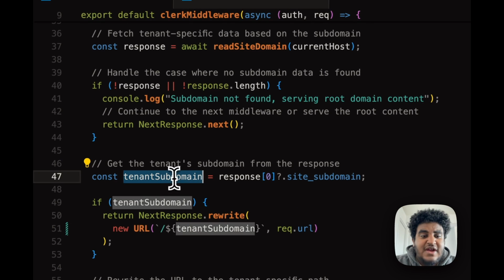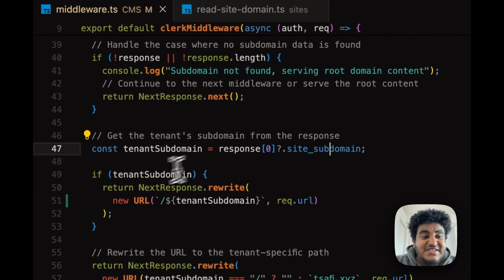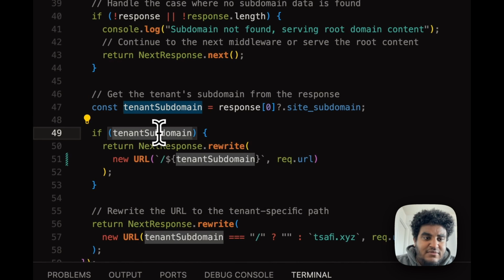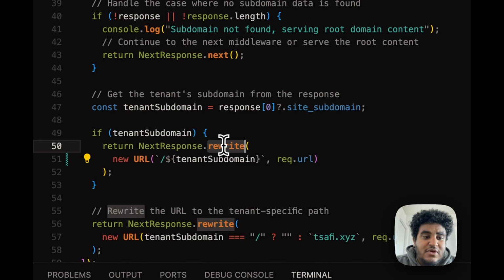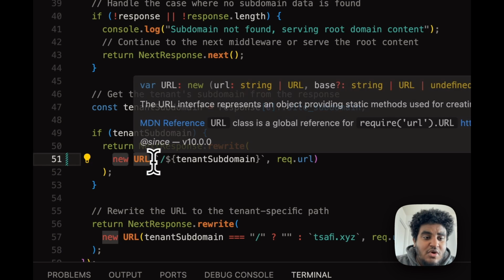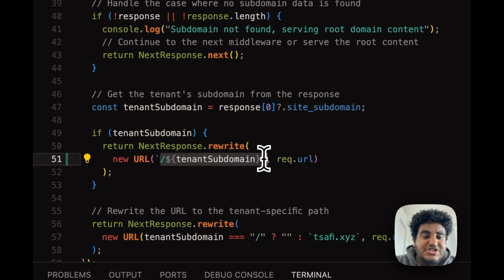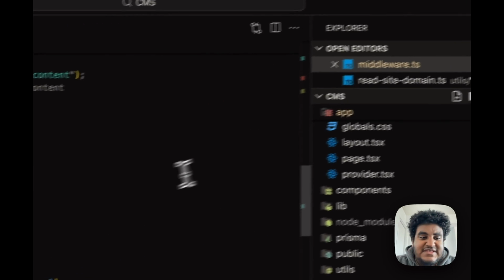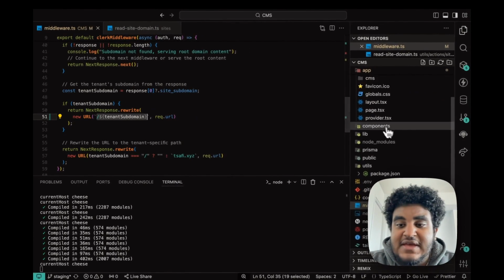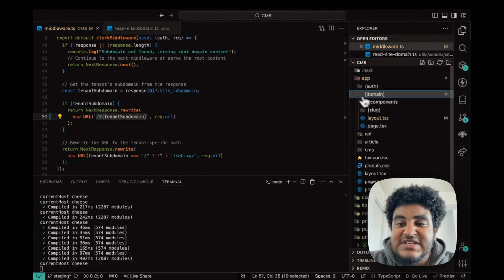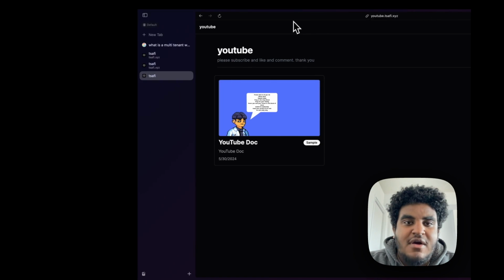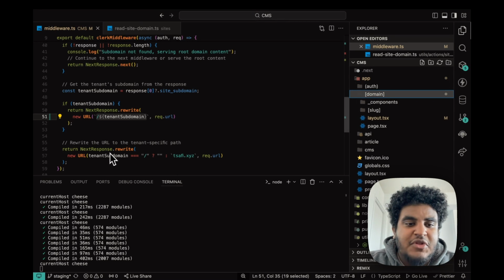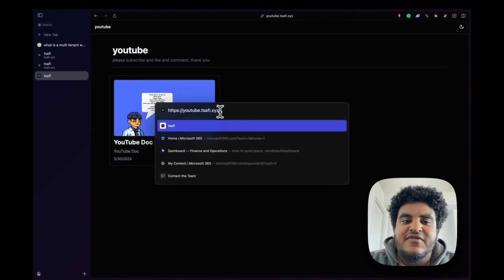What I'm going to do is extract a tenant subdomain, which I would get from response.subdomain. And this is where the magic happens. If I do have a tenant subdomain, I'm going to do a NextResponse rewrite, and I'm going to create a new URL, and I'm going to basically do slash tenant subdomain. What this does is this slash tenant subdomain is going to take the user to this folder right here. So youtube.tsafi.com is essentially slash YouTube, right? But the URL has been changed, so it's youtube.tsafi.xyz. So everything that you see here is in this folder.